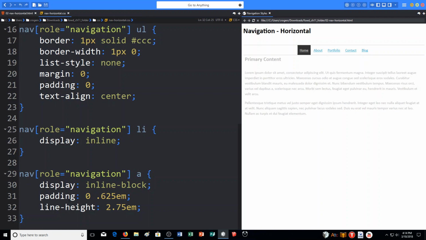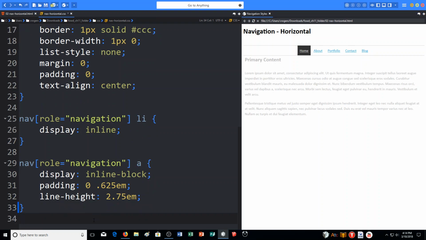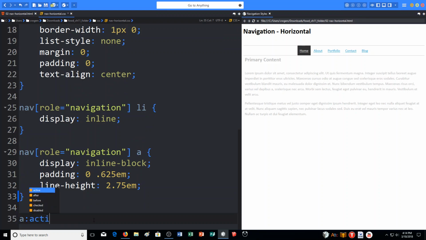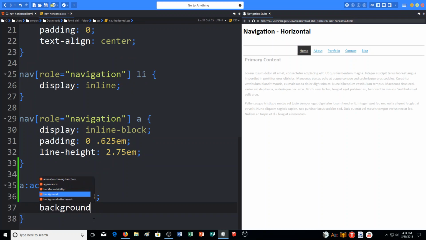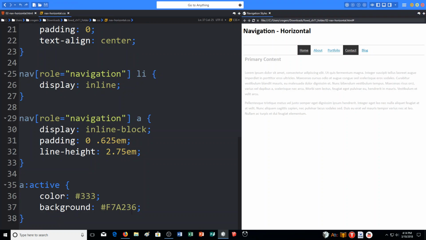Now we're going to type in another rule here. Not caps lock, excuse me. Active, curly bracket, color hashtag 333, and background set to F7A236. And now you can see when it's active and you hover over it or click on it, excuse me, you can see it changes the color just like that.